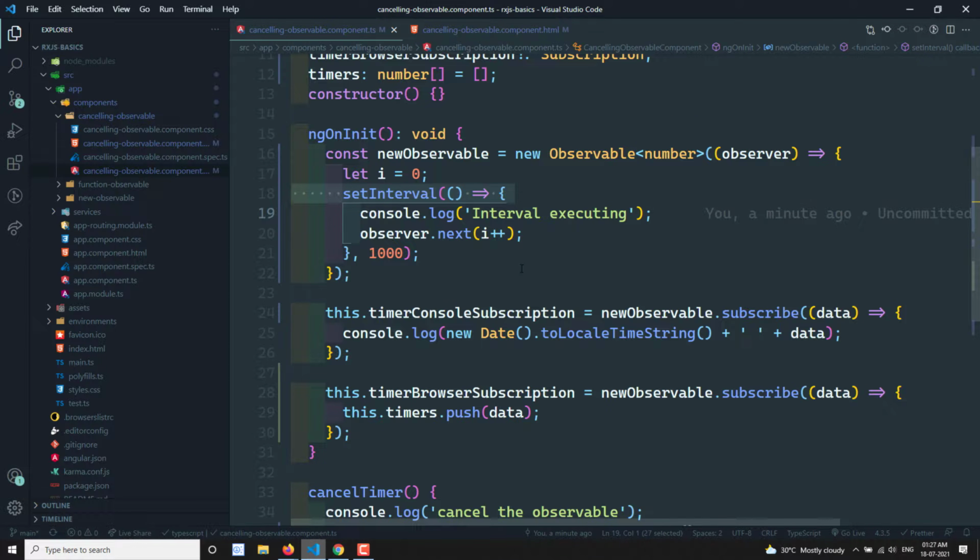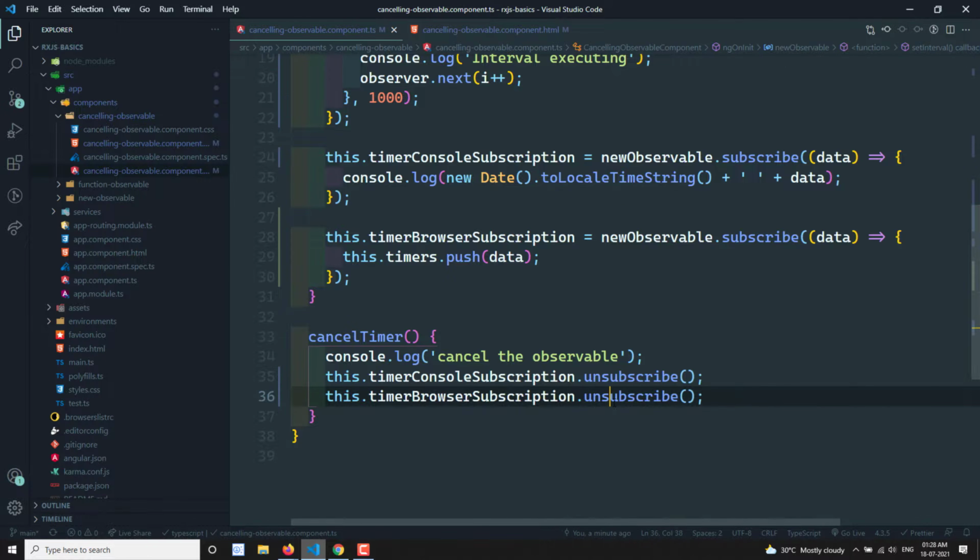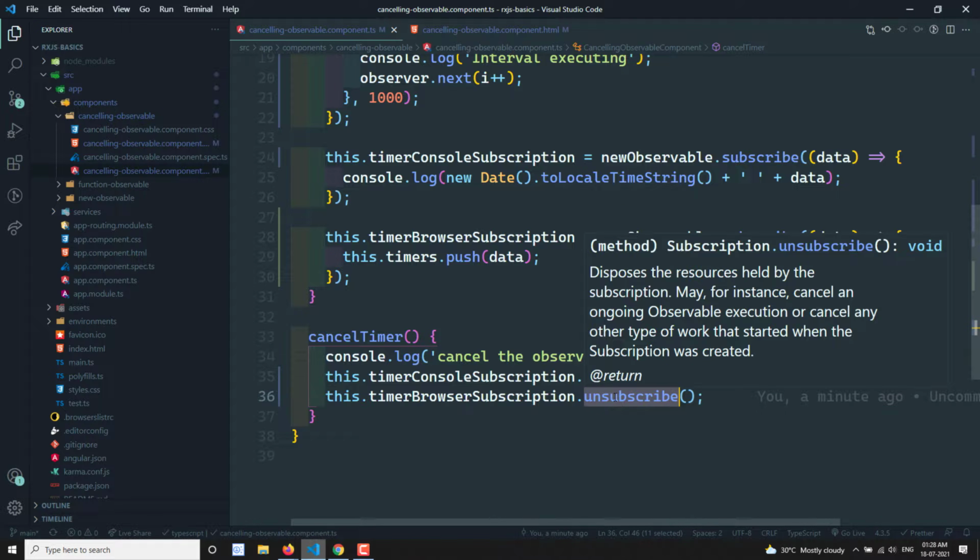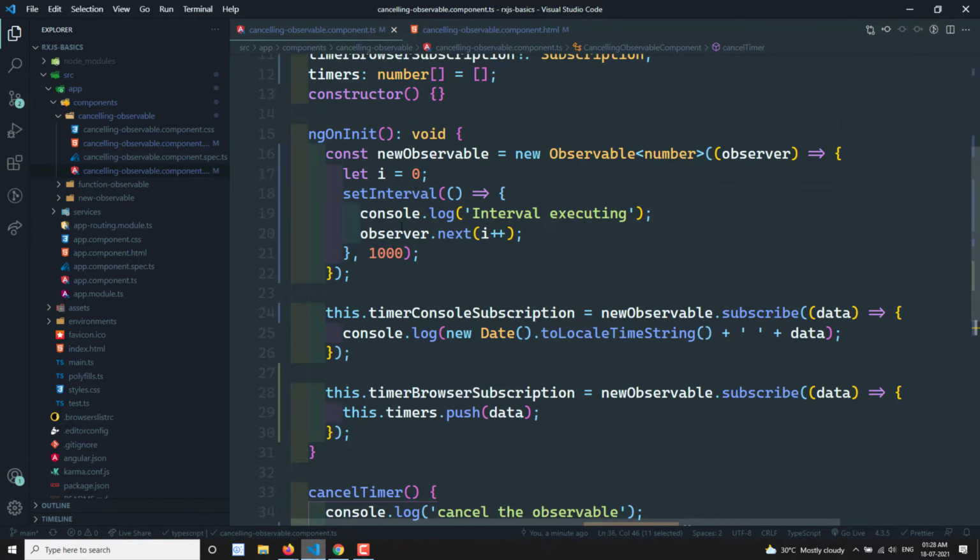So whenever the user unsubscribes, we need to stop the timer, or in general do any cleanup in the observable. Otherwise this will create a memory leak. This is the most important thing you need to remember: whenever you create a custom observable and somebody subscribes to it, when they unsubscribe you need to do the clearing of any data or resources. That is the reason.